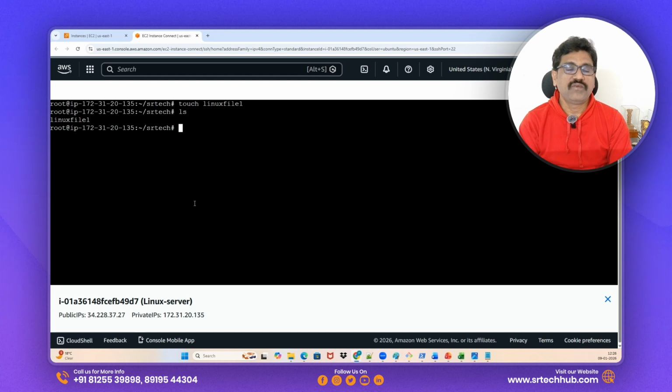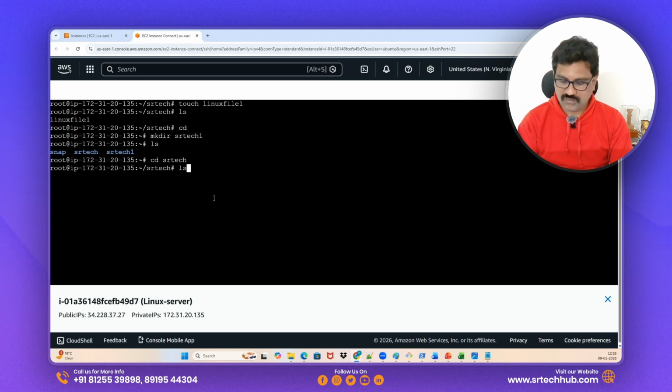Now, what I will do, I will just create another folder, another directory. Let me come out of this directory. Now, I will create one more directory, srtech1. Fine. Now, let's make sure it got created. Yes, it is created. Now, what I will do, I will just copy this file, linuxfile1 from srtech, and I will paste in srtech1. Let me go to srtech folder. Yes, ls. The file is there which we created just now.